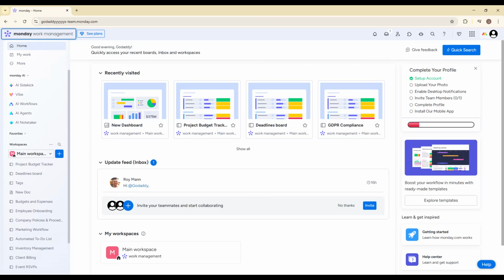In today's video, I'm going to show you exactly how to integrate Mailchimp with Monday.com step by step. If you want to automatically sync subscribers, create items from new contacts, or update your email lists directly from your project management board, this integration will save you a huge amount of time and manual work. By the end of this tutorial, you'll have Mailchimp and Monday.com connected and running smoothly.